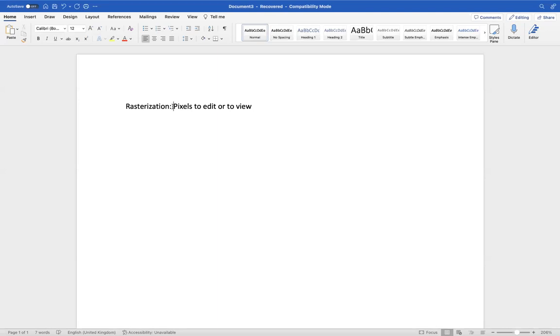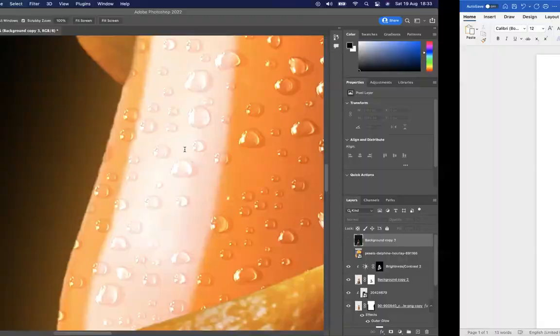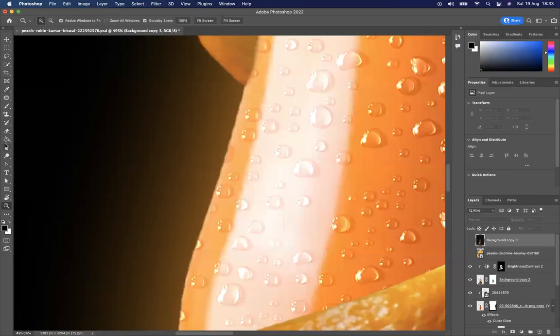So I'll just write this down: convert any object to pixels in order to view or edit them. So that's something which you can talk about. So that's rasterization. Rasterization is a process of converting any object. So we can take any object. In this case, you see, I'm taking the T button to bring the text.